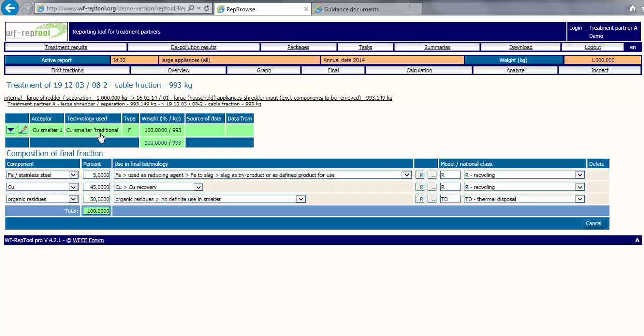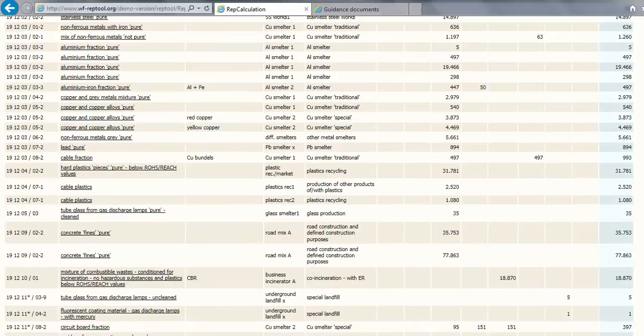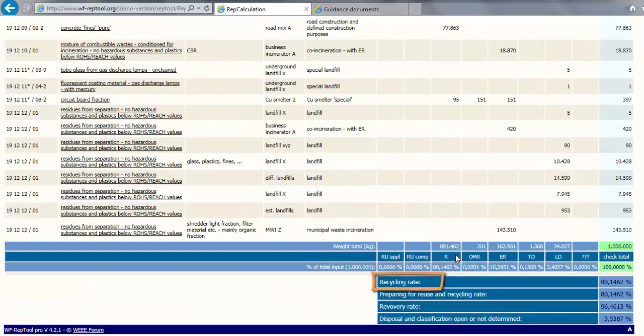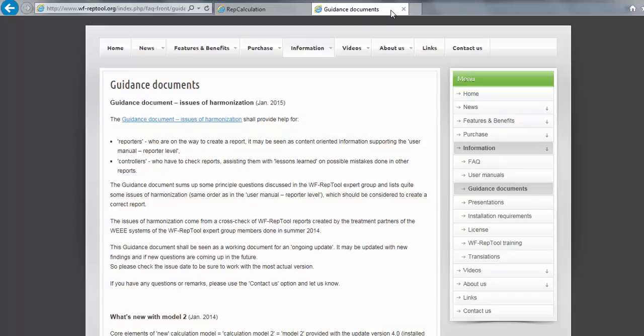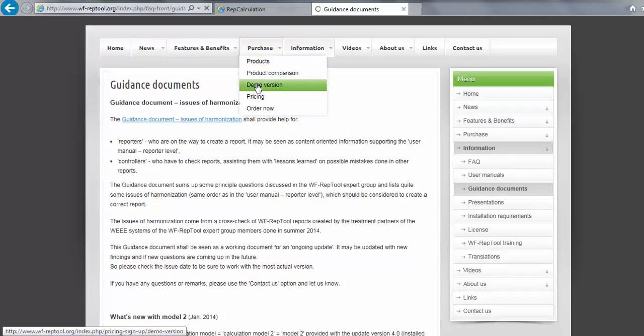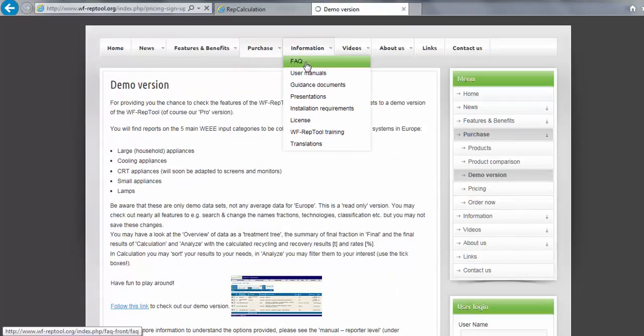At the end of doing a report, and I am now in a finished demo dataset, for the recycling rate, only the shares of WE fractions being classified as used as recycling will be counted. For the recovery rate, the shares of preparing for reuse plus recycling plus other material recovery plus energy recovery will be summed up. For more information, please have a look at our website where we provide a demo version under Purchase. Other information like FAQs.